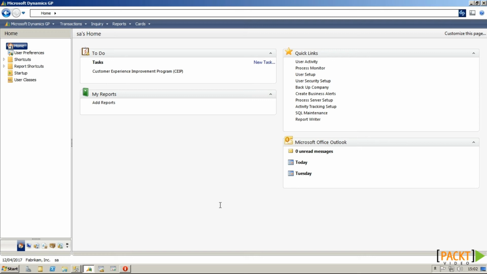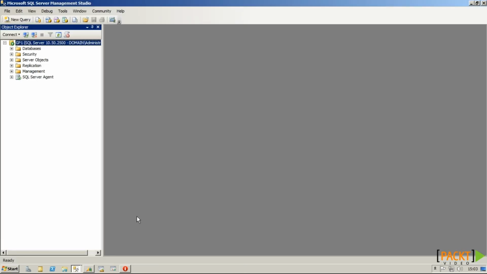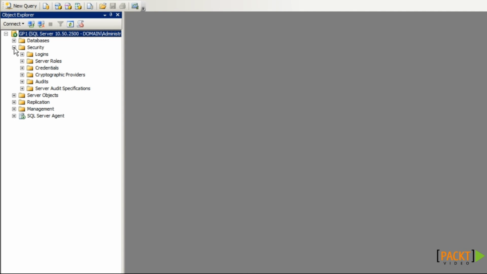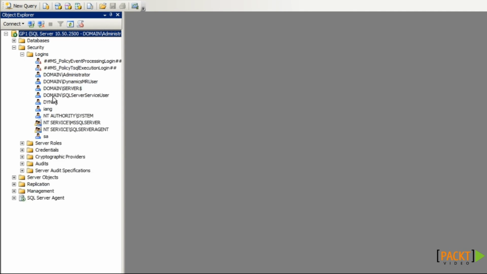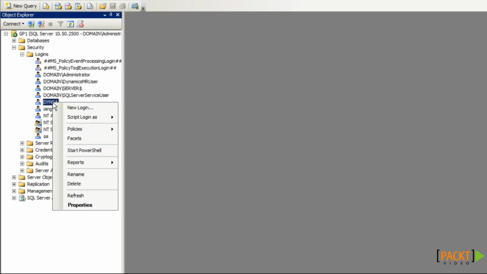However, through time, I've dealt with a few clients who've lost both of those passwords and needed to reset them. Despite being a user in Dynamics GP, the DynSA password cannot be reset through the user security form. Instead, the security must be changed through SQL Server Management Studio. To do this, expand the security node and the logins node and locate the DynSA.